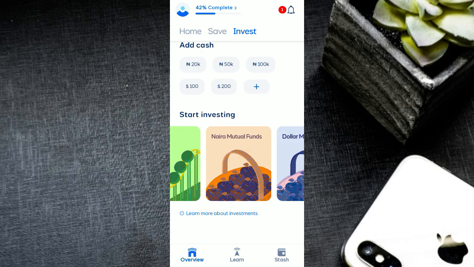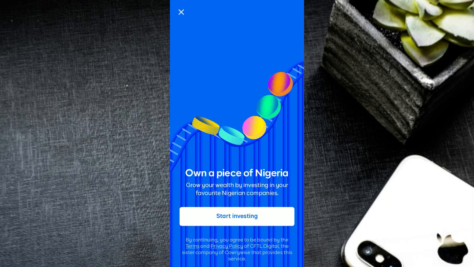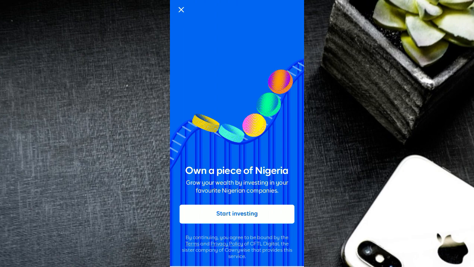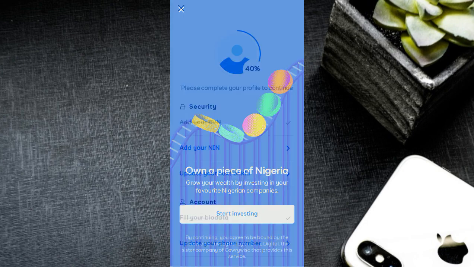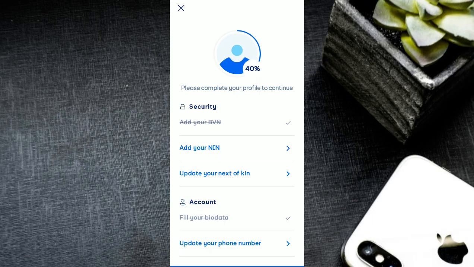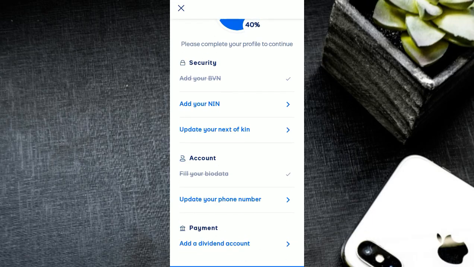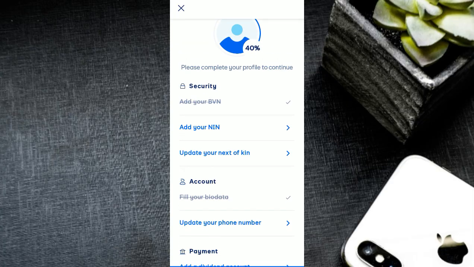The next thing you're going to do, let's say you want to invest in the Naira Stock Exchange, and you want to own a piece of Nigeria. Tap on start investing. You add your BVN, your NIN, and your data. You can see fill your bio data is marked as done. Then you update your phone number and you add a dividend account. So from there, follow the screen prompts and you're good.